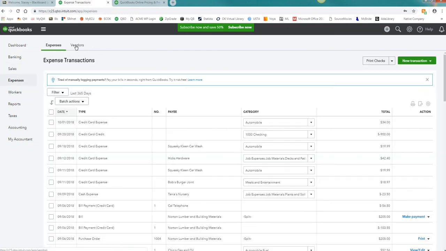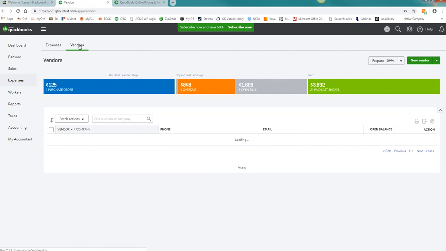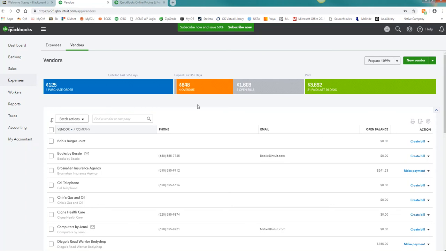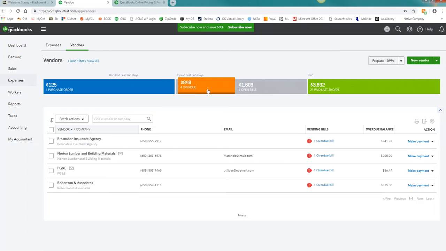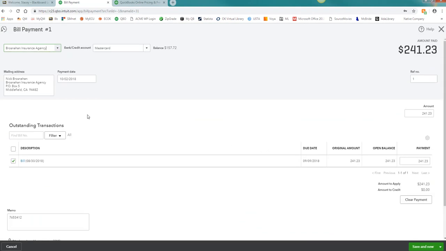Okay, if you click Expenses and go to Vendors, this is kind of the opposite. This is the people we owe money to. So we have $848 on 4 different bills that's overdue. If I click this color code, I can see that. And it makes it real easy for us to just come in here and click the button to make the payment. Okay, and we can send this payment from here.